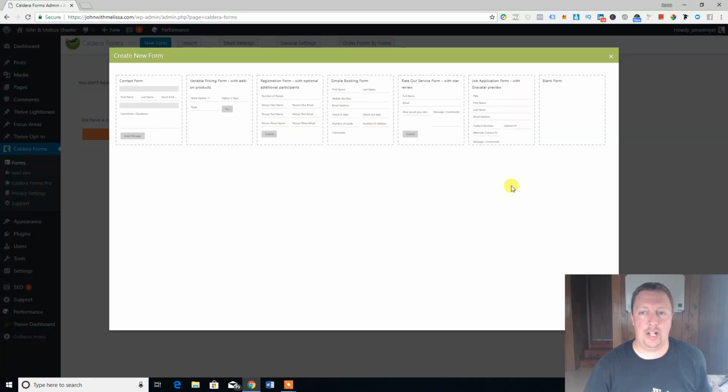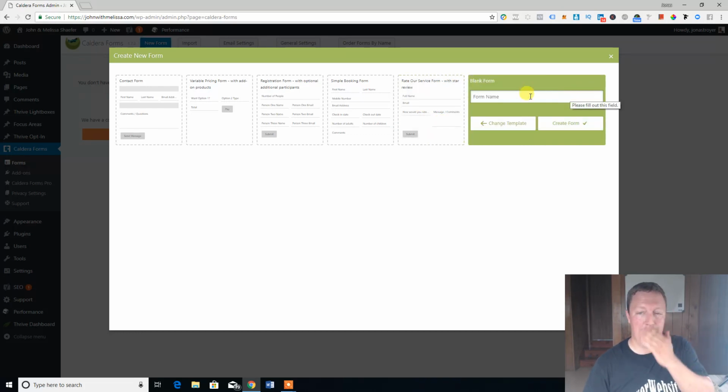Here are a couple of templates you can use: contact form, variable pricing form. You can actually use this form builder to create checkout pages if you want. There's also a registration form, booking form, rate our service form, job application form, and a blank form. We're going to start with a blank form.